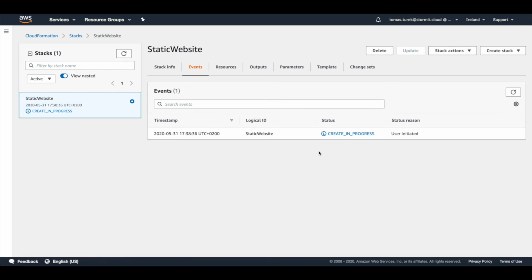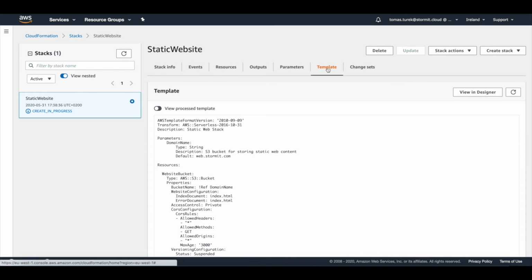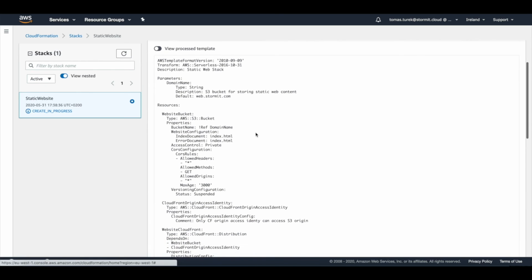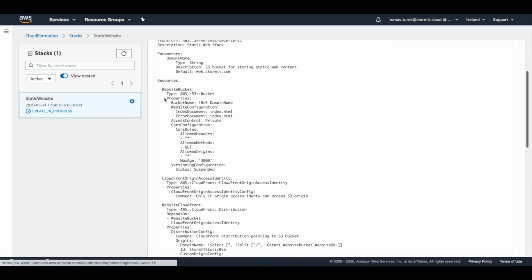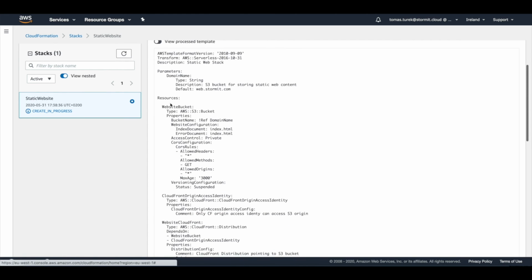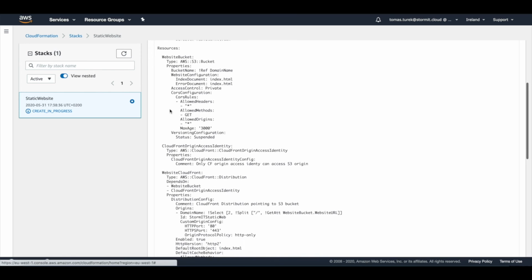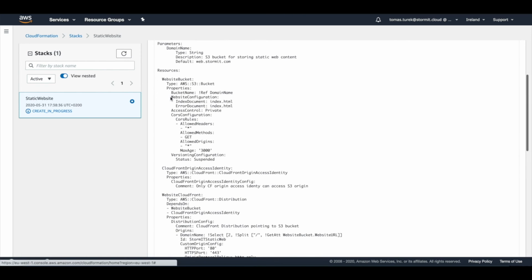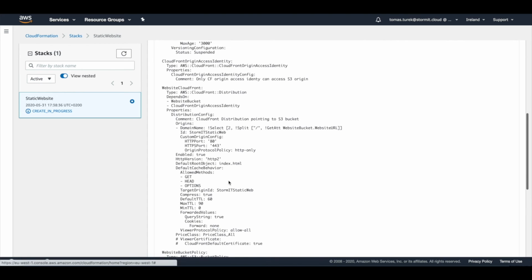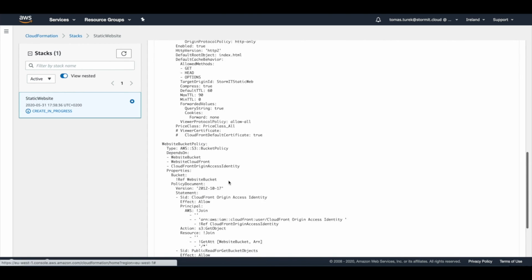Now you can see that the provisioning of the stack just started. We can also see the template, the final template that will be covering all the resources that are going to be created. You can see the website bucket, so it's the S3 bucket, and some parameters like domain name that will be used to name the S3 bucket. And also, there you go, now we have the CloudFront distribution with all the parameters.